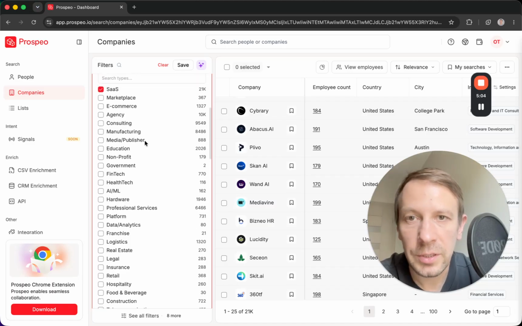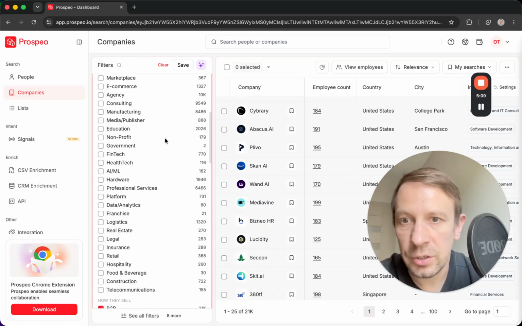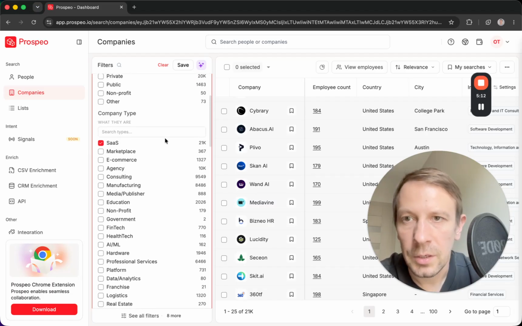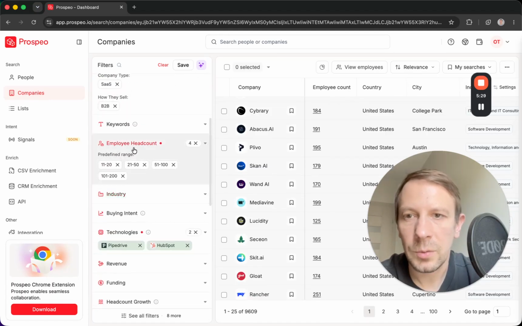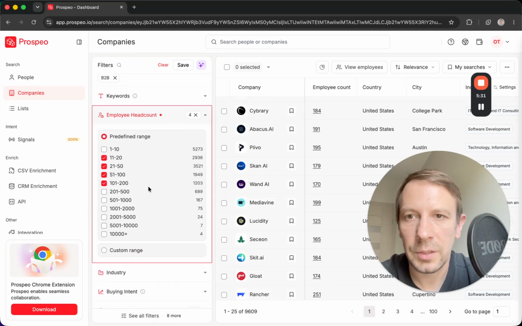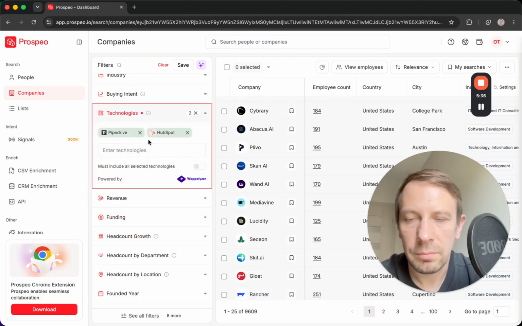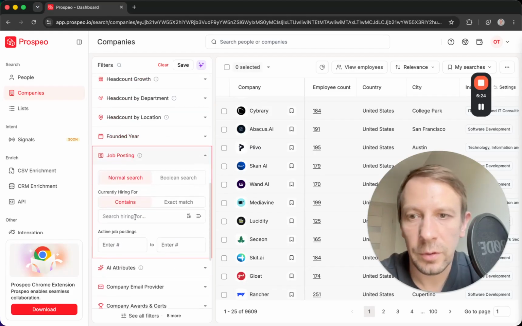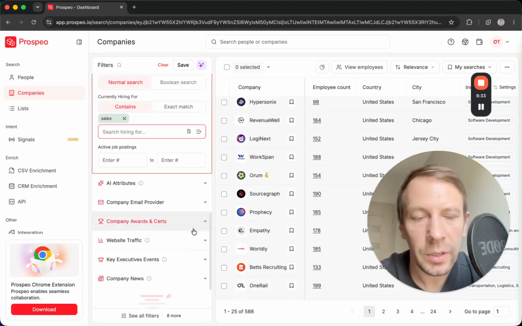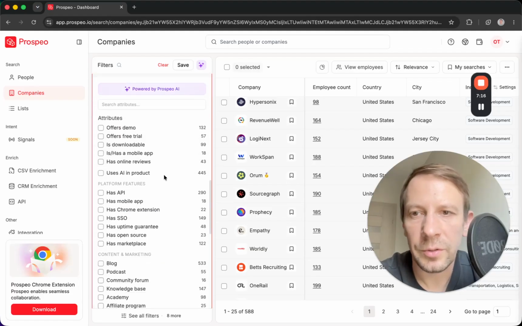And now, as you can see, they provide a breakdown of how many companies are in each category. For example, B2B SaaS companies in the US, and these companies within specific employee headcount. You see there's also a breakdown here. And technologies, let's filter companies that are using Pipedrive or HubSpot, for example. And if these companies are hiring for sales. So you can easily play with these filters. There are also a lot of other attributes you can use.